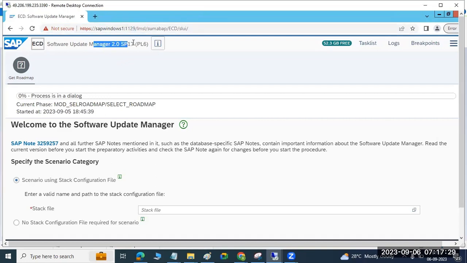This is the version of the SUM tool here. Now, welcome to the SUM Upgrade Manager. Now it is asking, please provide the stack file. That is the first thing here.